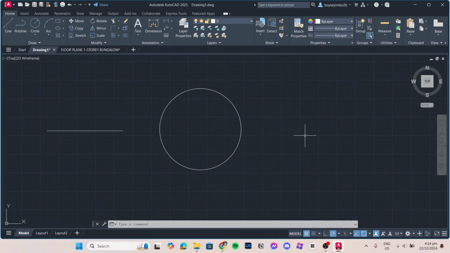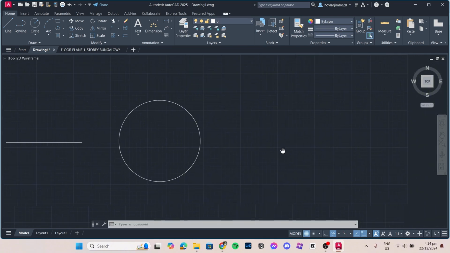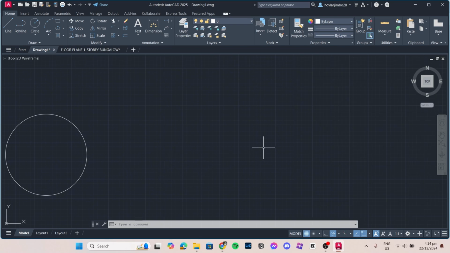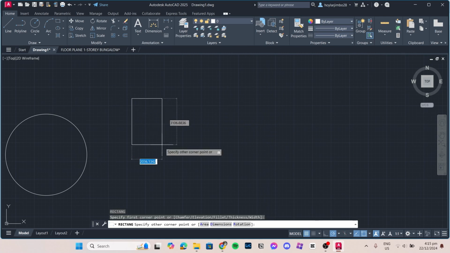Now moving on to the rectangle command. So to activate the rectangle command, type REC or rectangle. For short, let's type REC. Press space. Then specify the first corner point of the rectangle. For my first corner point, we will have it here.